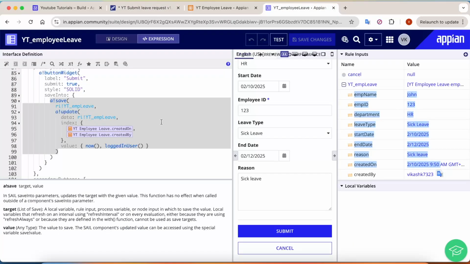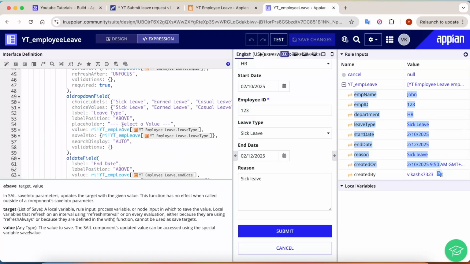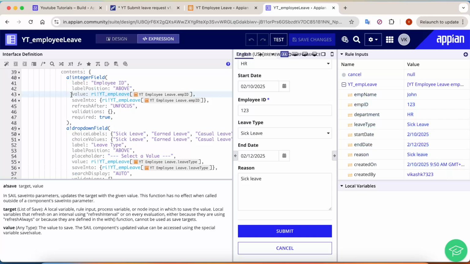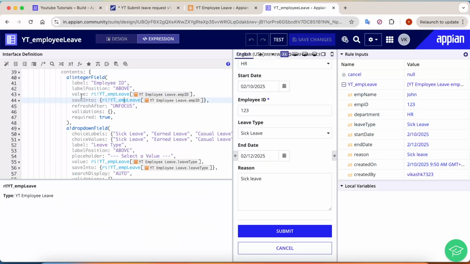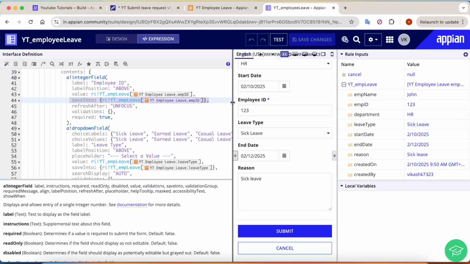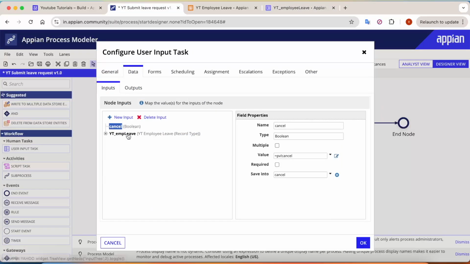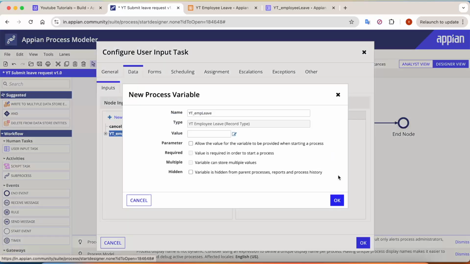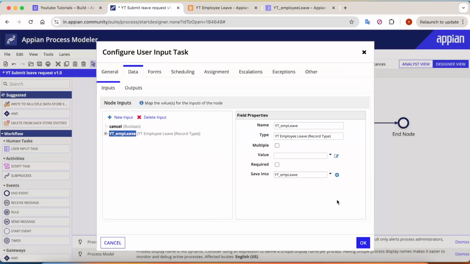If you see that in our user input task as well, whatever things we have written, value and save into is there. If we don't write the save into, this particular employee ID won't get stored at all. Similarly here as well. Go to employee leave, click on new process variable. In the name, and the type is also employee leave record type here.